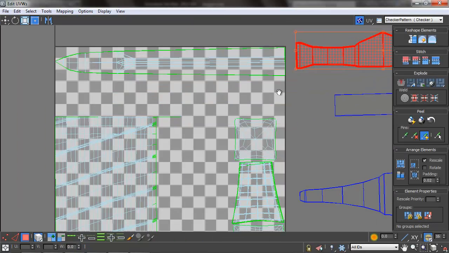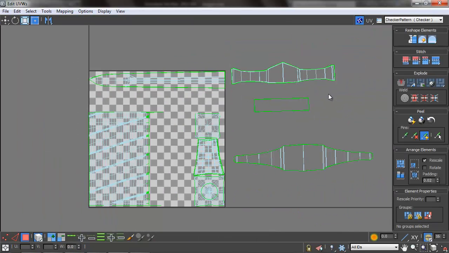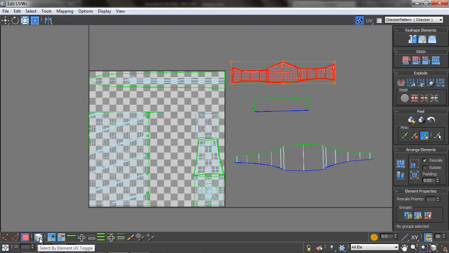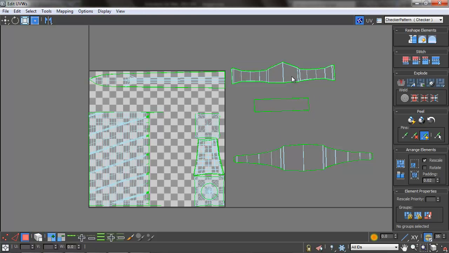Oh, and by the way, I forgot to tell you guys, I've been holding out on you. I have this select by element mode checked in my editor. If you don't have it checked, it's going to be kind of hard to select islands here. So this is really helpful when it comes to the packing stage, this little toggle, select by element.